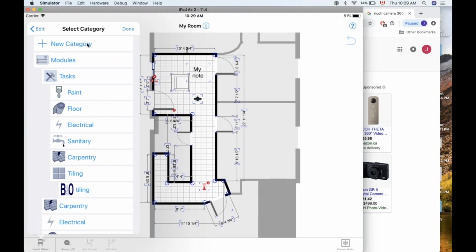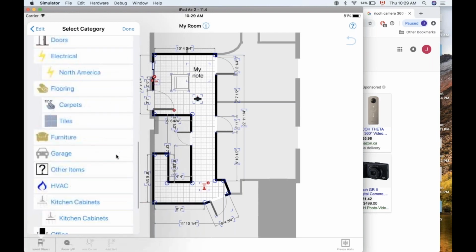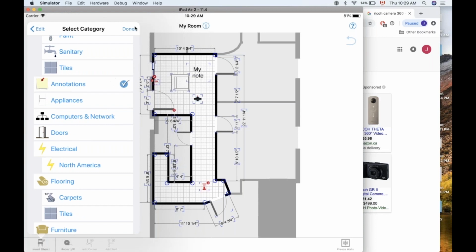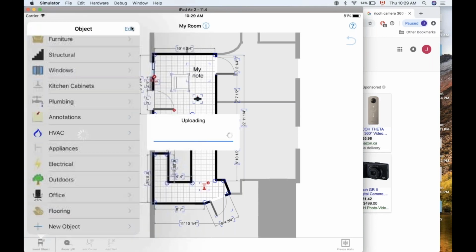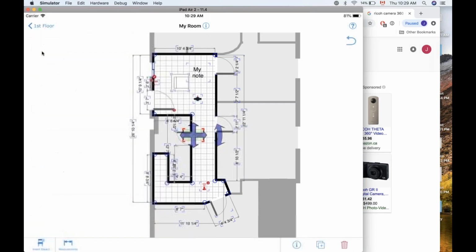I just tap New Category, and it will be very similar to the object creation. Or I choose an existing category. For example, I'm going to add it into the annotation section. Done. So now, when I go in the annotations section, I have my object and I can add it into my plan. By the way, as you can see, when I resize it, we keep the aspect ratio.